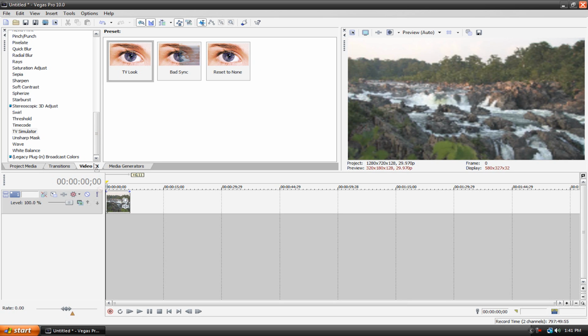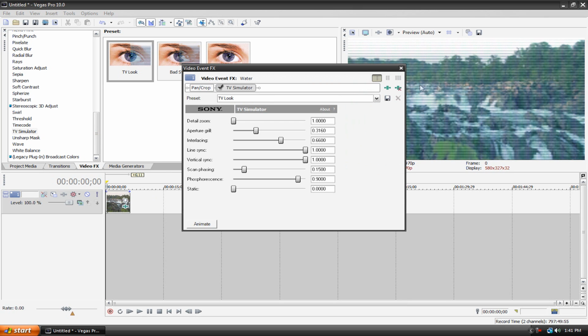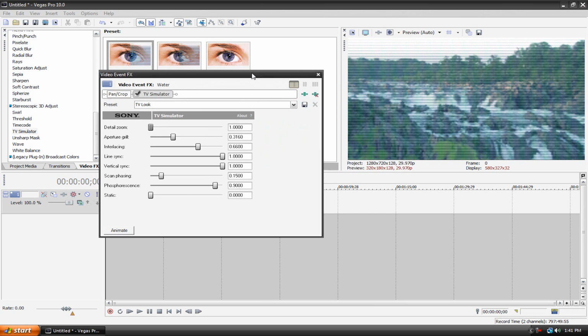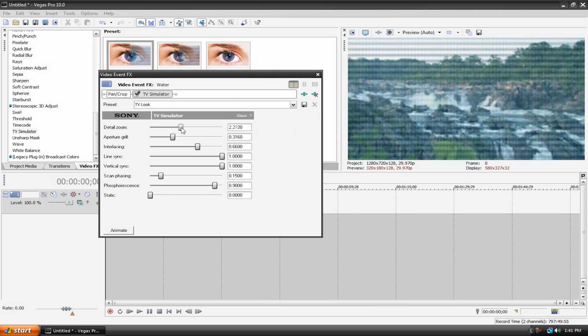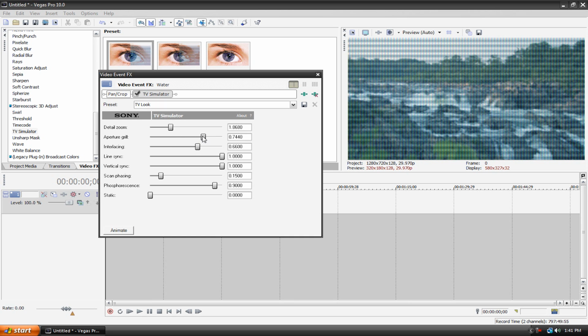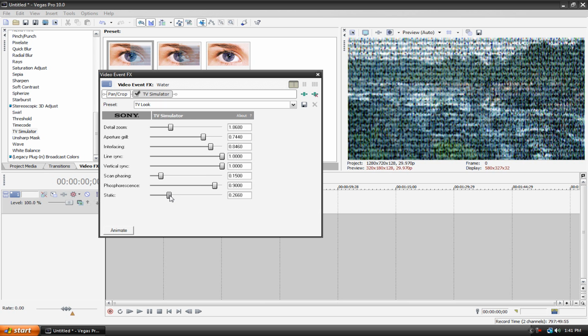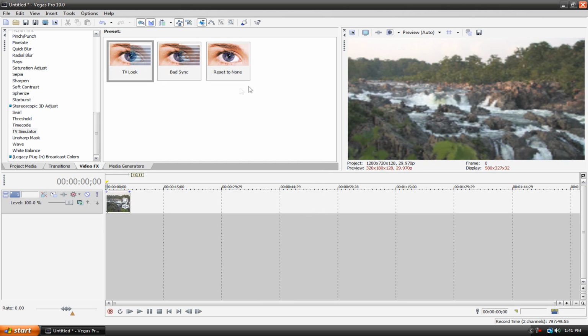We can go to TV look and drag it on, and you'll see in the video preview that the effect has been applied. And we can also adjust the settings here. Like if I screw around with these sliders, you'll see that it changes the effect. And if I want to get rid of this effect, I go up here to this green thing with the red X and click that, and it gets rid of it.